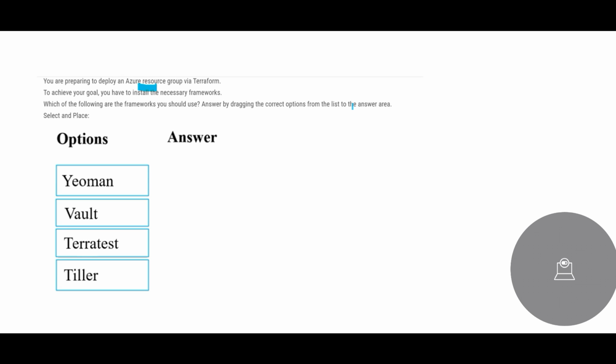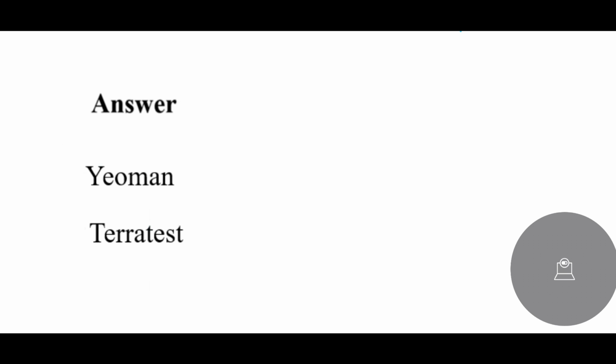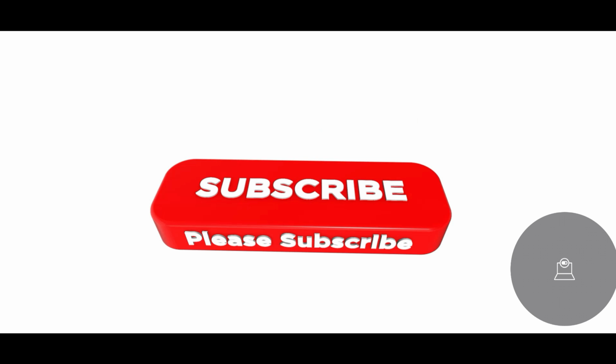So the question is asking which framework you should install in this case. You should use the Yeoman framework. It helps you generate project structures and boilerplate code. That is one. And Terratest. This is a testing framework. When you want to test your infrastructure code, you use this. Remember, it is a Go testing framework. And what do you test? You test configurations.